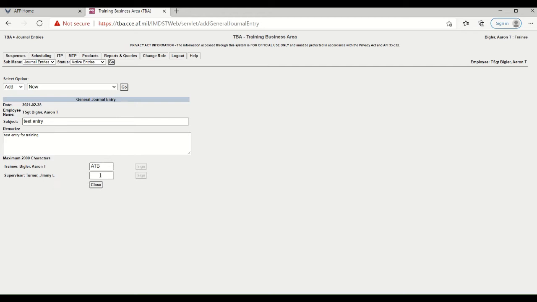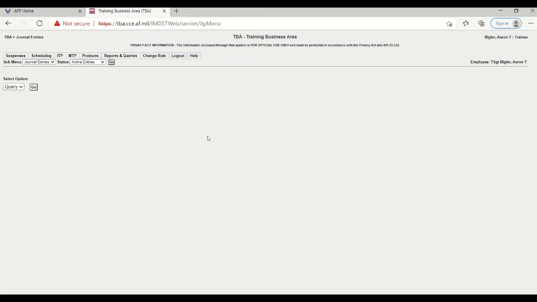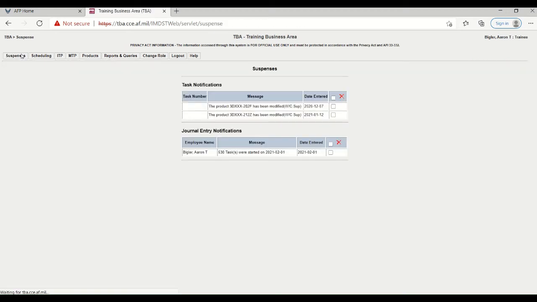Now my supervisor is going to be obligated to also sign this. When he logs in, it's going to come to his suspenses page, and he's going to see that as a suspense. If you want to view your suspenses, that's another task that's on our list here. You just click suspenses, and there'll be a list right here. I don't have any suspenses, so I don't have anything to sign, but that's where they're going to pop up if you just want to see if you've got anything at all.